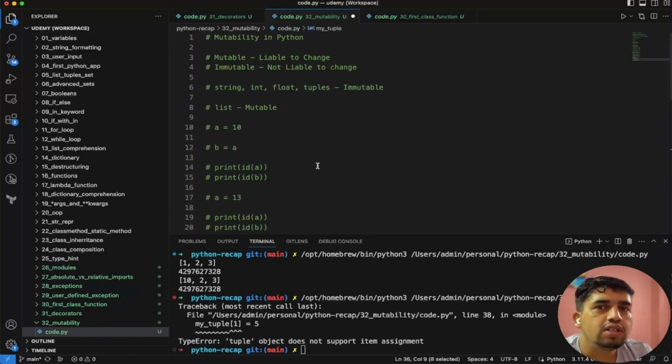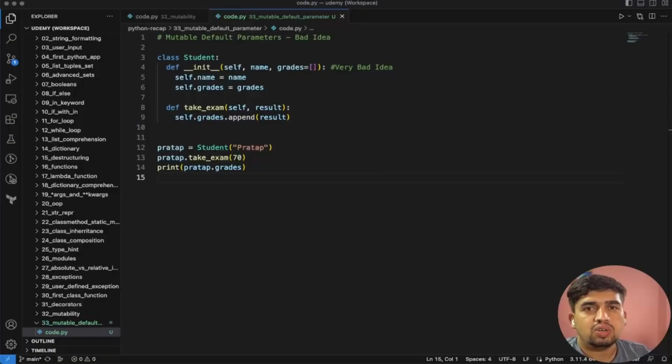So I hope you find this helpful. So far we have learned about mutables and immutables. So in this session, we'll learn about what mutable default parameters are and why it is a bad idea.